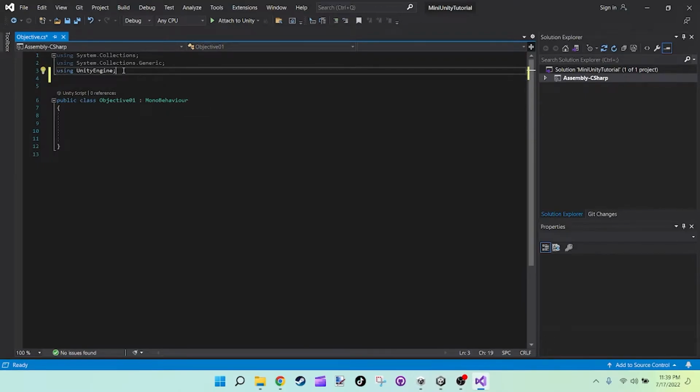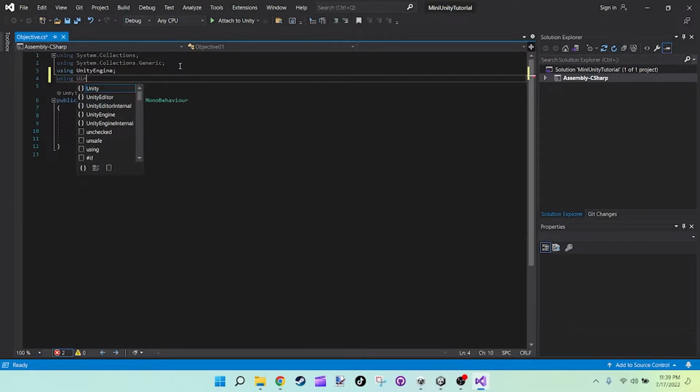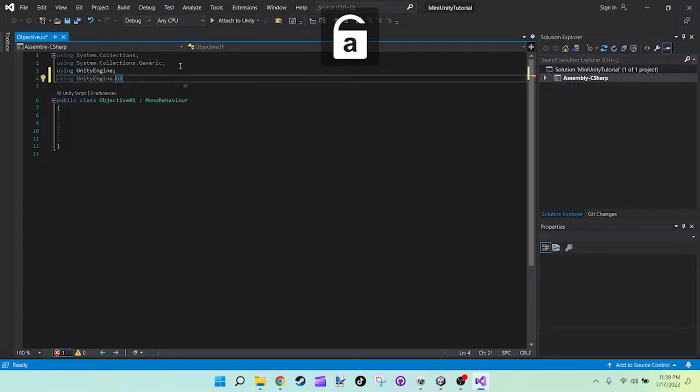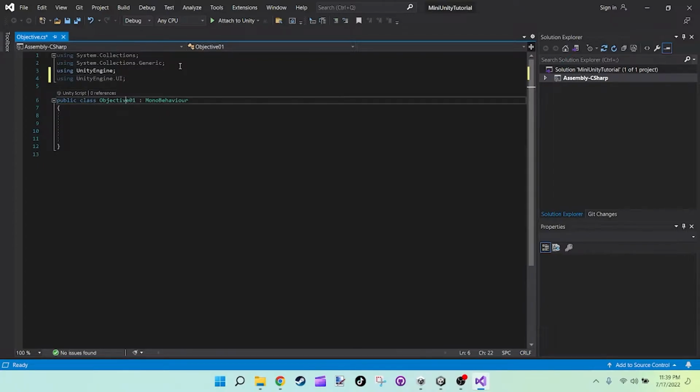If we go to line 3, where it says using UnityEngine, hit enter. Then you want to type in using UnityEngine.UI. You don't want UI elements, you want straight up UI. That's the only namespace we need.